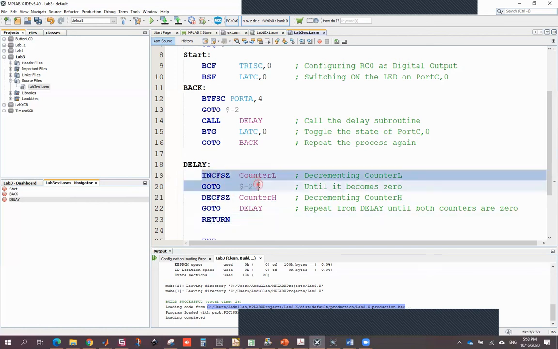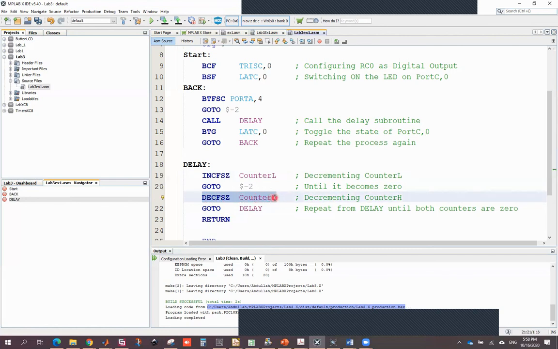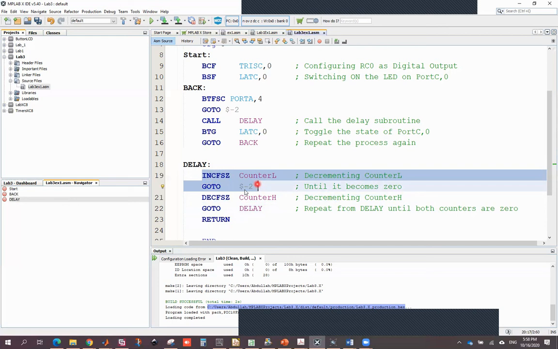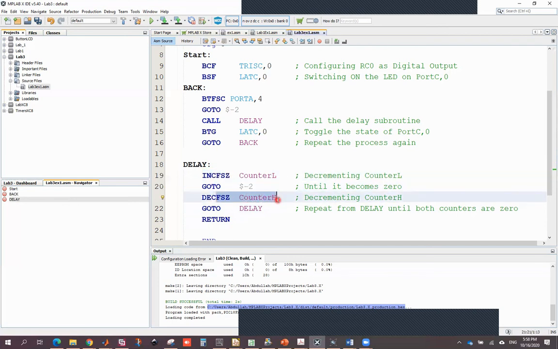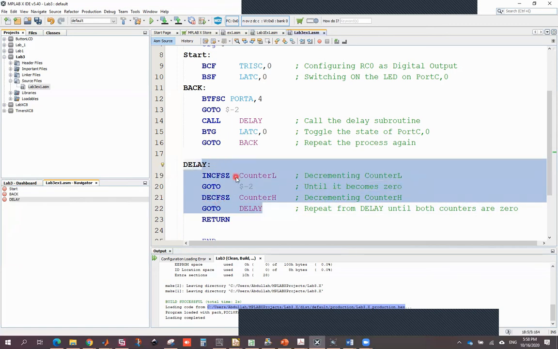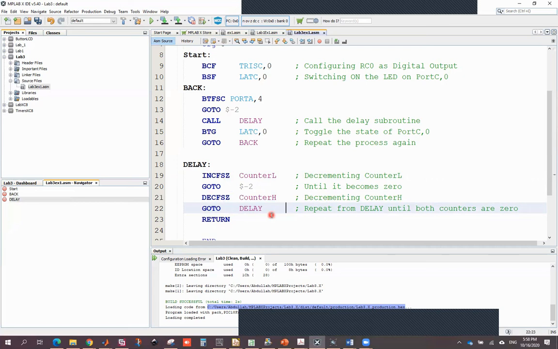It executes this internal loop 256 times, and then it decrements the counter high register once. Then it goes back to the delay, back here, and decrements the internal loop 256 times, and after that it decrements the counter high byte once again. It keeps on cycling like this until both these registers become zero. So this delay loop executes 256 times multiplied by 256 times, which gives you 65536 times. This is the number of times the increment or decrement instructions of the delay loop are executed.